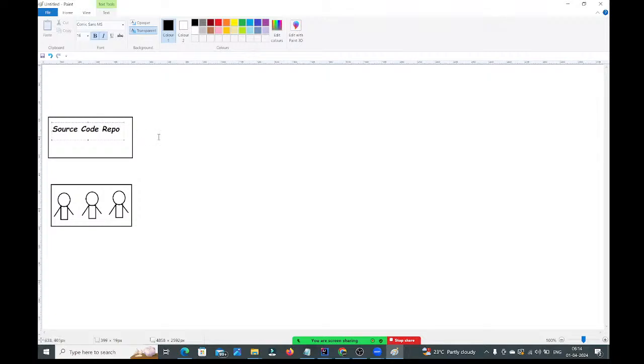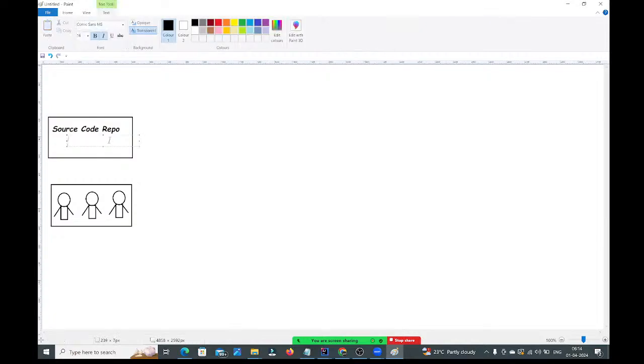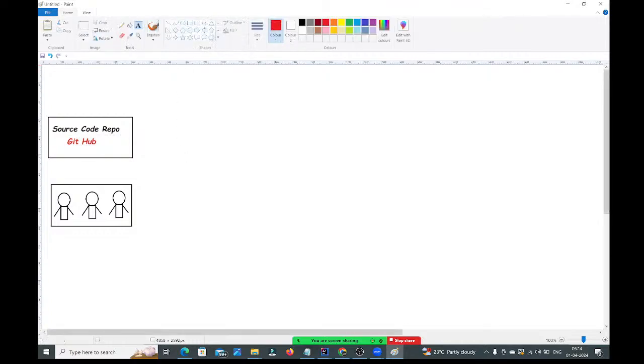Source code repository is available, guys. As a source code repository, here we are going to use GitHub. Once the development is completed, these people should upload the code into the source code repository. Once they upload the code, the developer's job is completed.